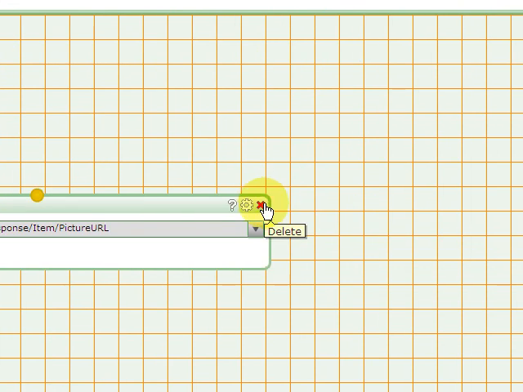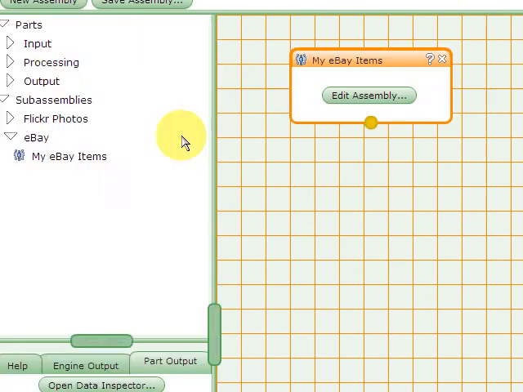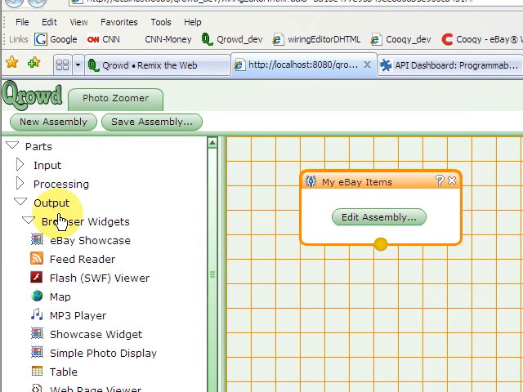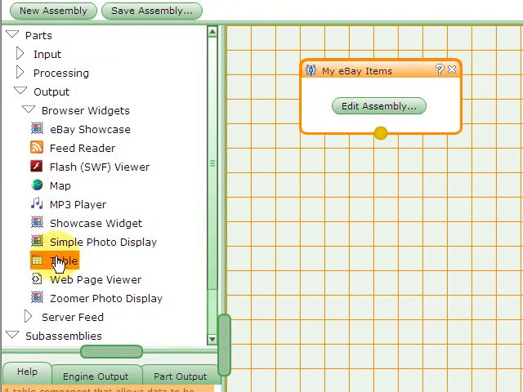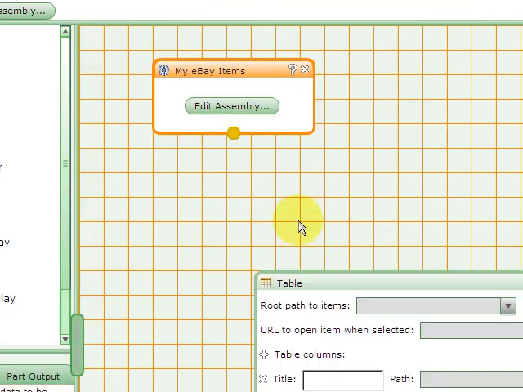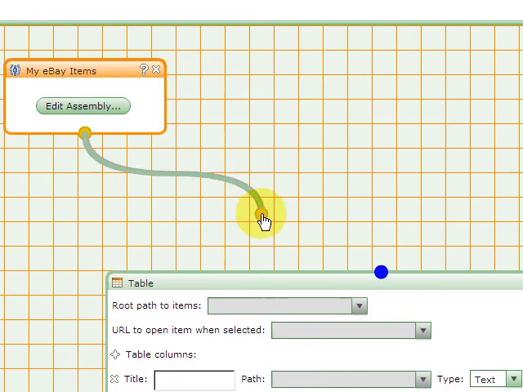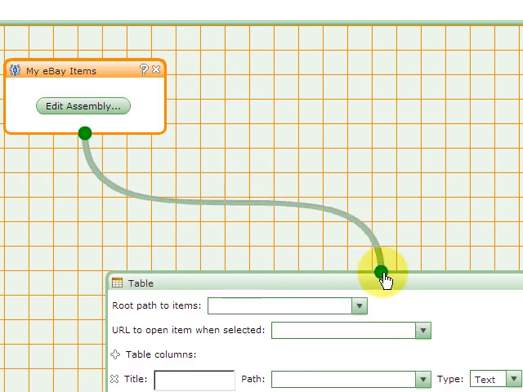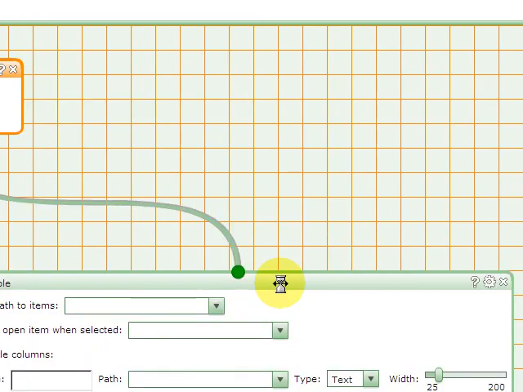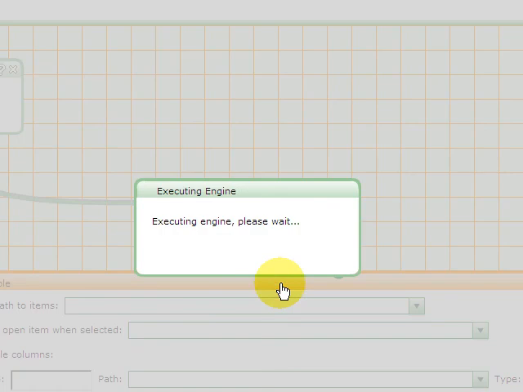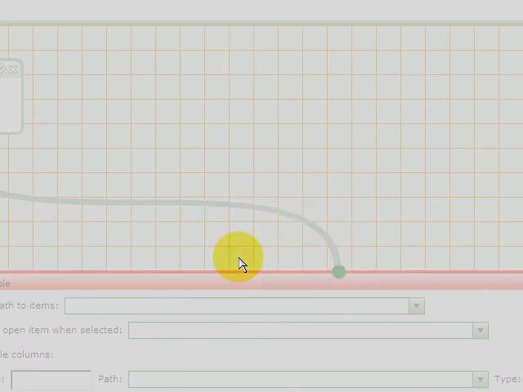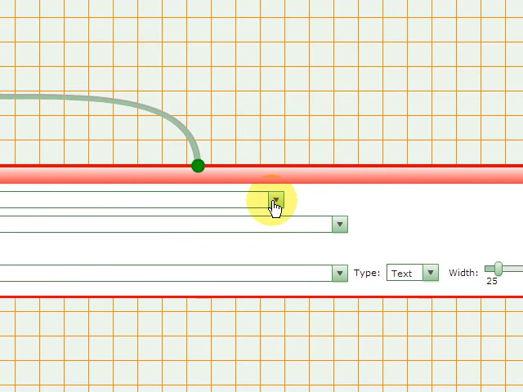Let me replace this part with a different type of output part. Let's try this table. I will wire it together again. Again, I need to double-click on the part to load it with data. By double-clicking, the engine is re-executing and gathering the data from eBay. Now I need to fill in the drop-downs.